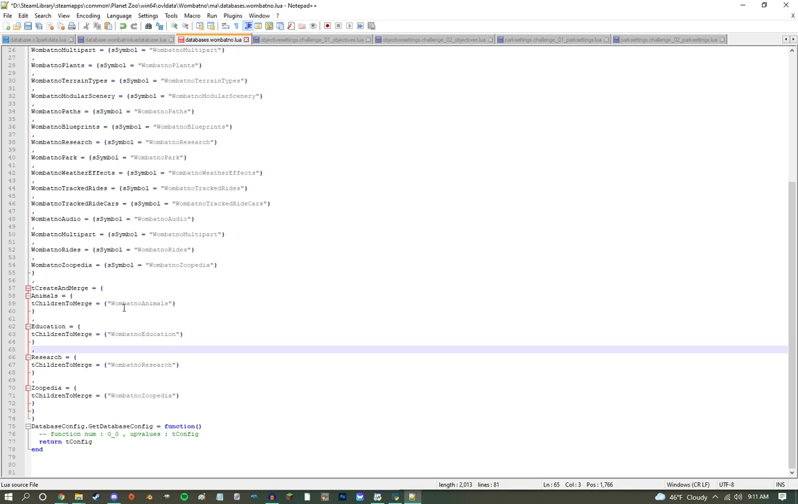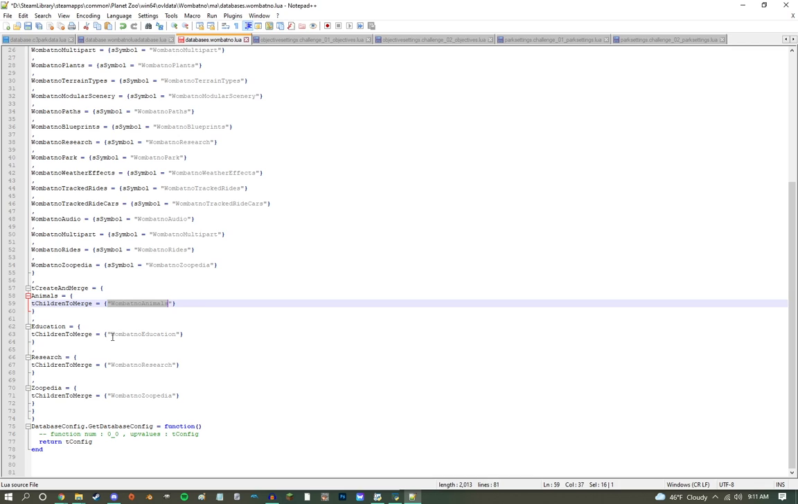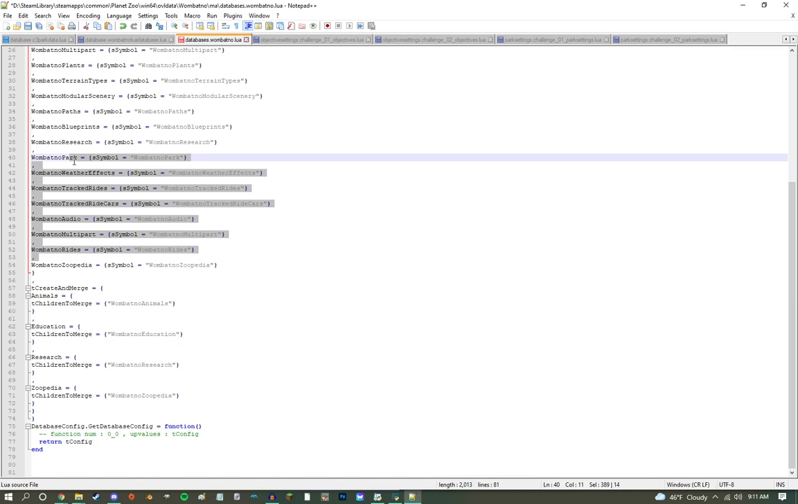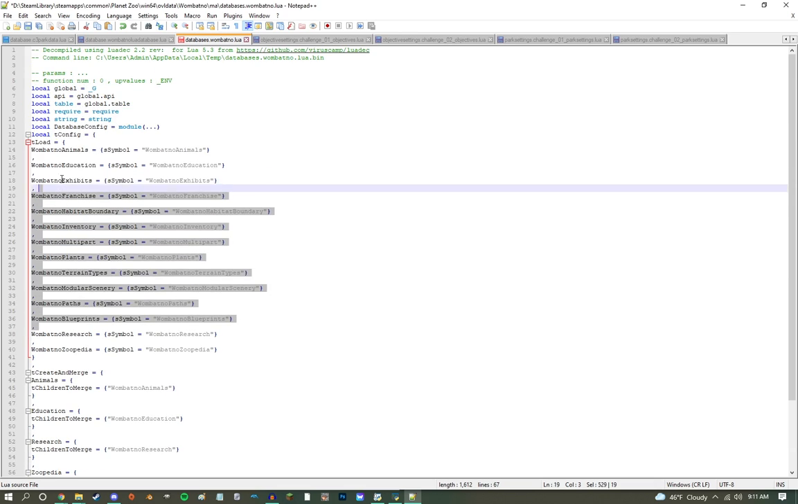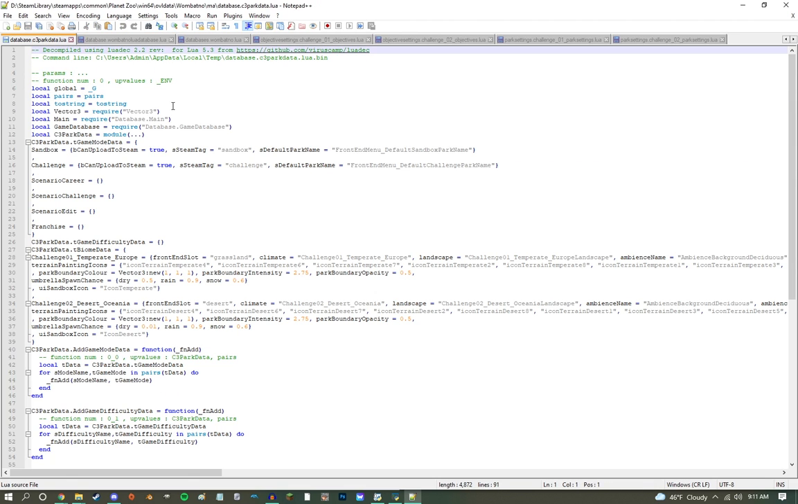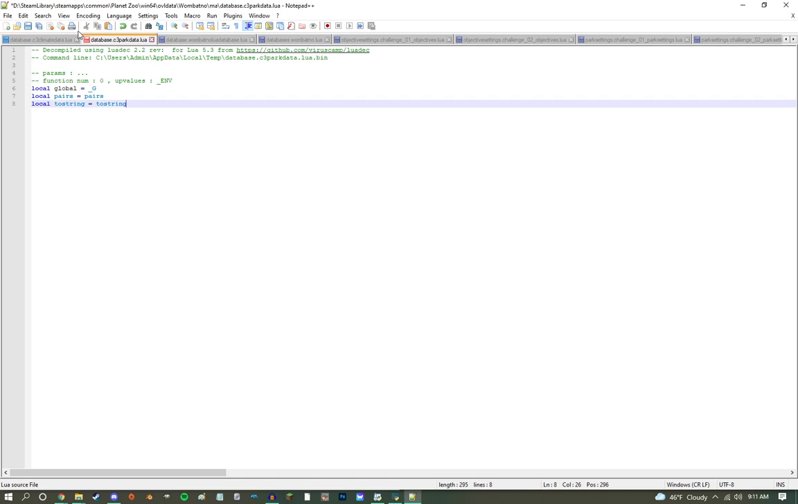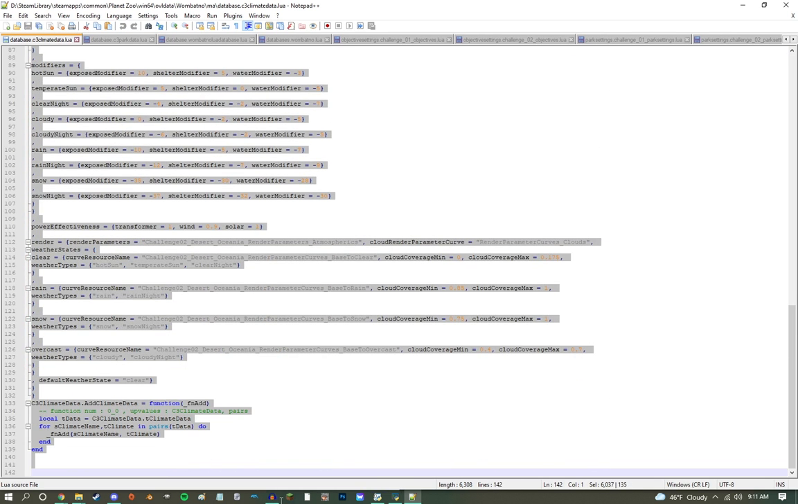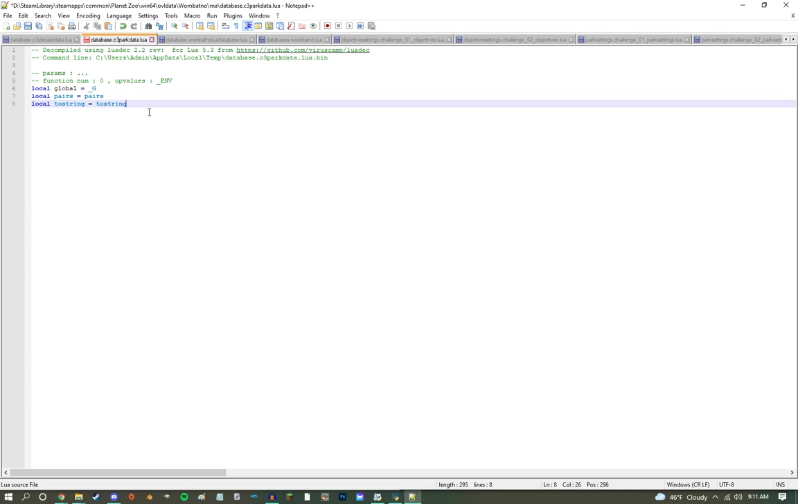So as you can see, it's the same ones as mentioned from before. Wombat, no, animals, education, research, Zoopedia. And we actually get rid of everything else over here. And there we go. And then we just constantly do the same thing over and over again. And then we should be done with that right now. It doesn't really matter which one you ended on.